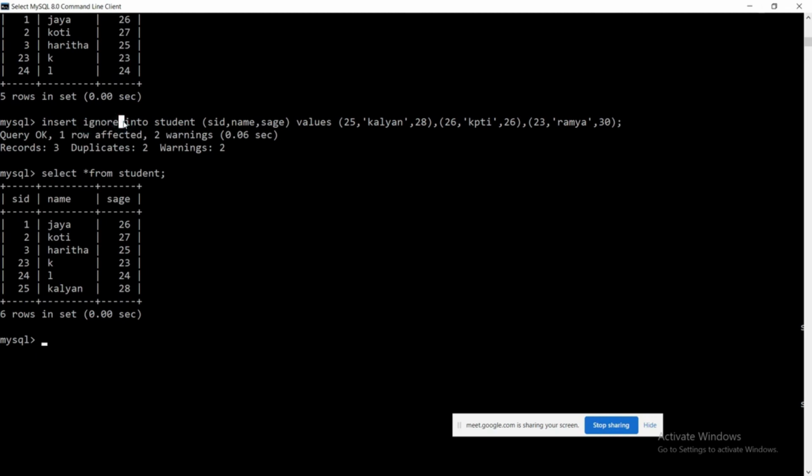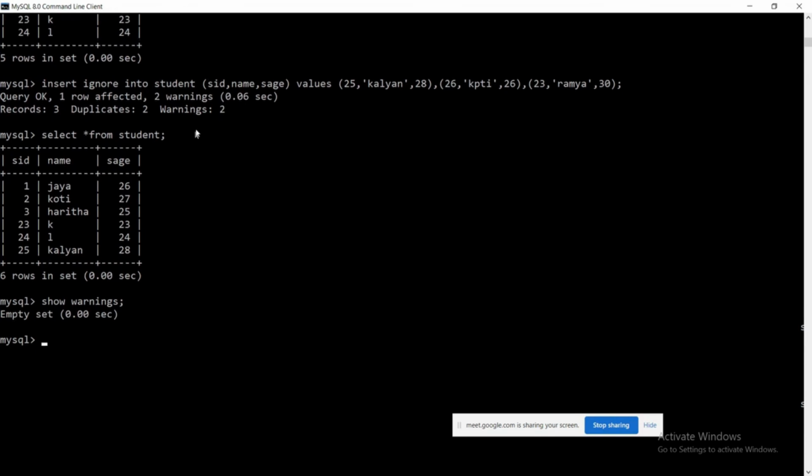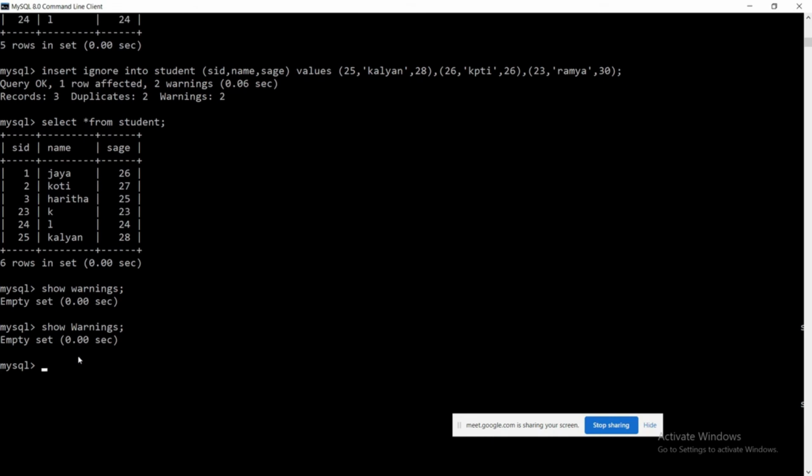The ignore command will work for all primary keys and all unique kinds of keys. If you want to check its warnings, use the show warnings command. Are there any warnings? I think it is showing an empty set. That's okay, fine. Actually, warnings are there, but I don't know why it is not showing. Okay, fine. So if you would like to check the warnings, you can go for the show warnings command. So this is the way you can insert data.